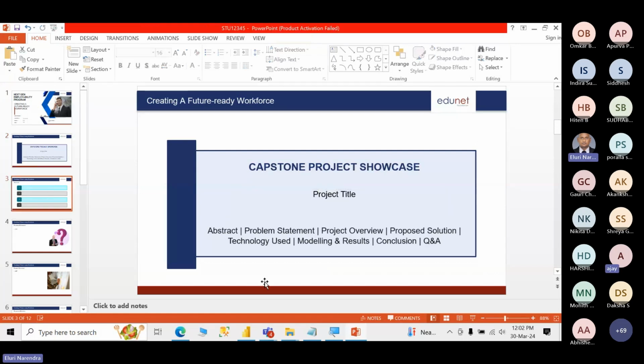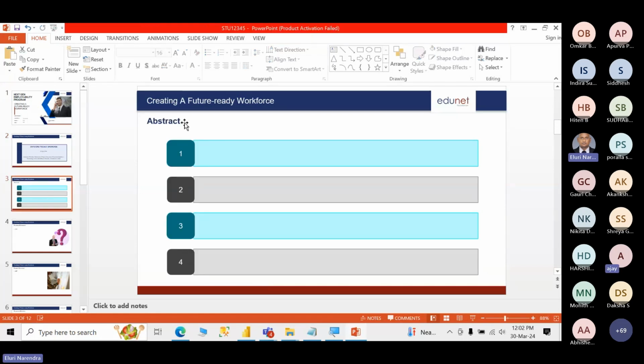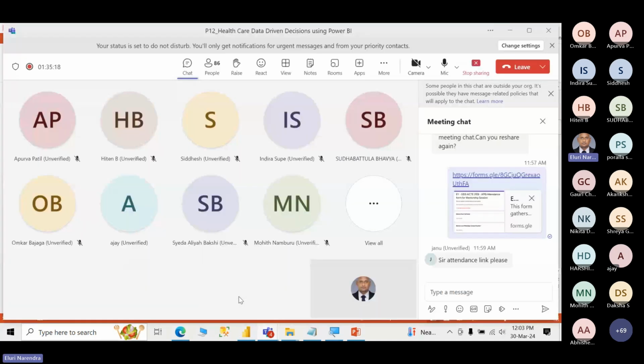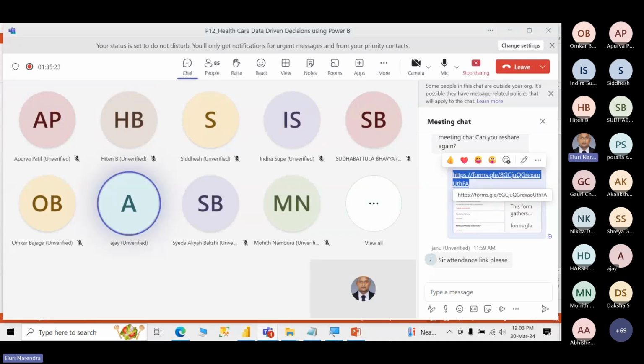Coming to the third slide, abstract. We need to write your abstract in points, a maximum of 4 lines. Don't write the abstract in a paragraph. I don't need huge text. So what is the meaning of abstract? Can anyone explain this abstract? Maybe some of the students are having some doubts. What is the meaning of abstract?